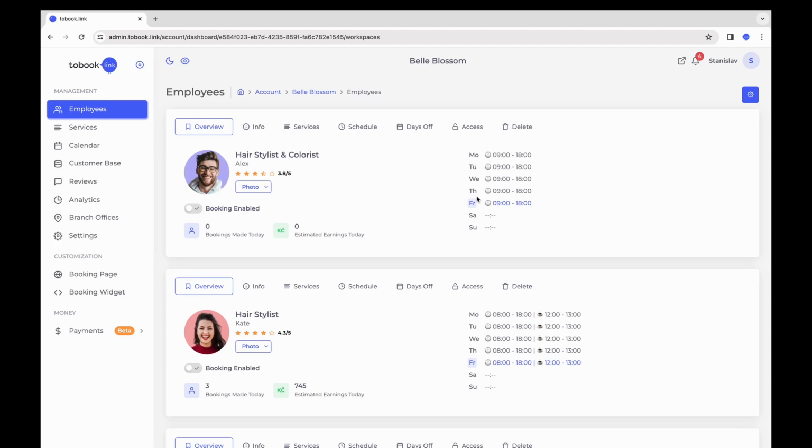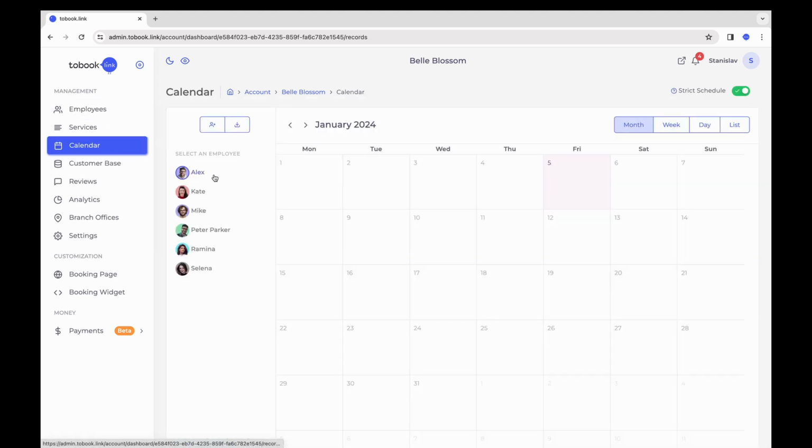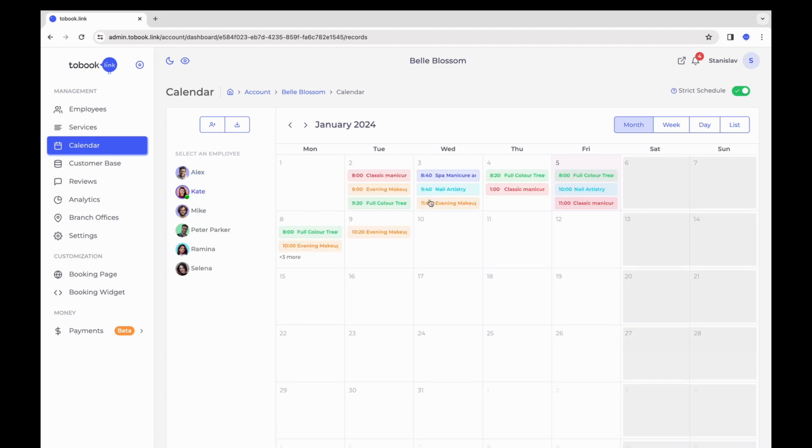Hello, today, I'll show you how to use the administrative calendar. To begin, navigate to the Calendar tab on the administrative panel. Then, select the desired employee from the list on the left. This will load booking data for appointments with the selected employee.